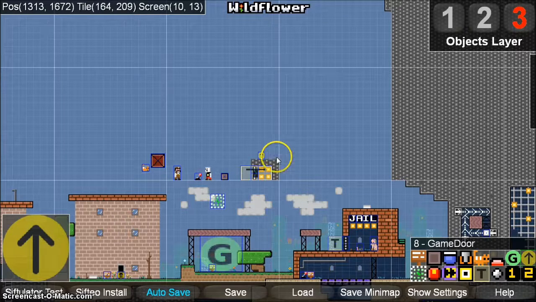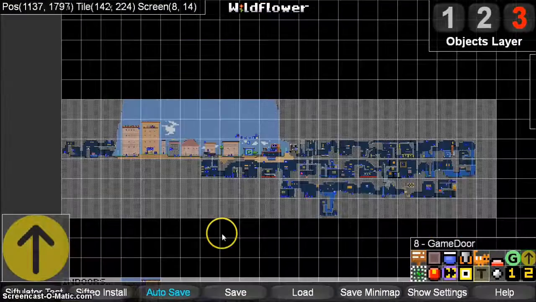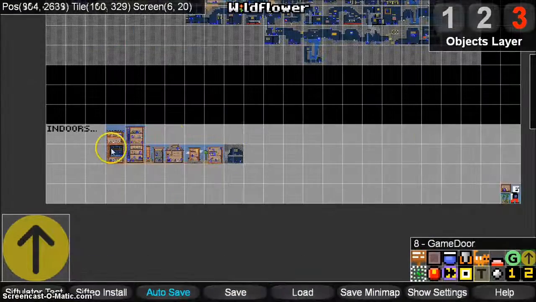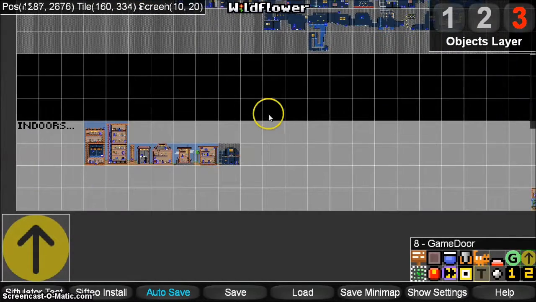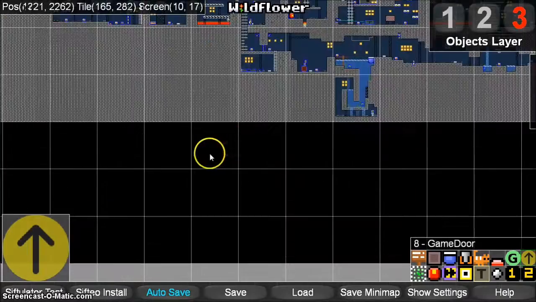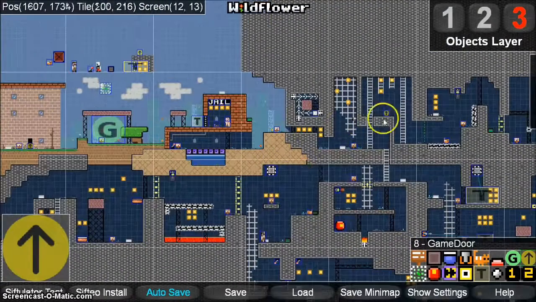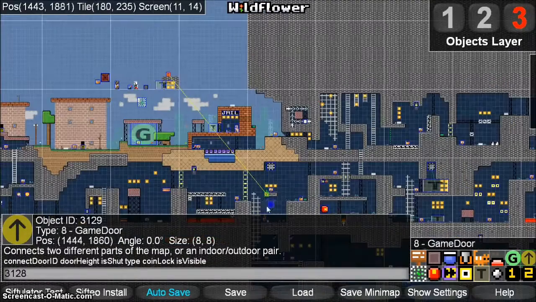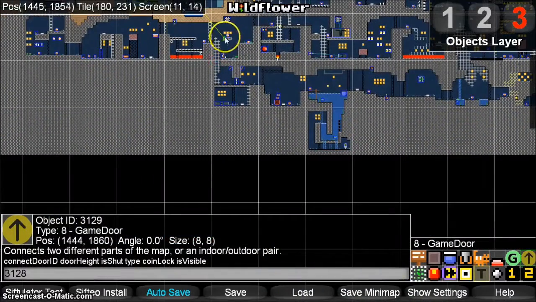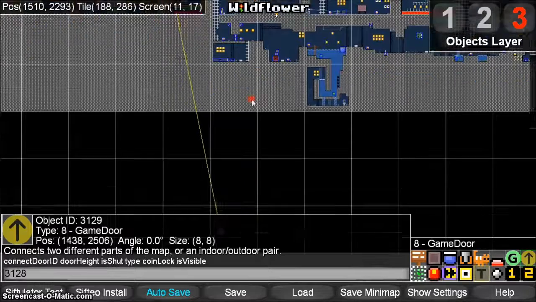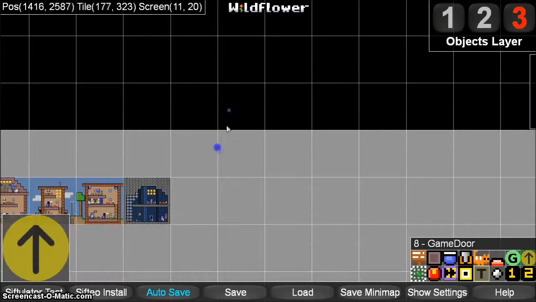Another special feature of doors is to allow access between outdoor and indoor areas. Wildflower has the bottom 4 rows of the map reserved for indoor areas. These screens can be connected to any screen in the top part of the map. When a player loads up the game, they'll see that their game is only 20 screens high because the bottom 4 screens are reserved for indoor areas.